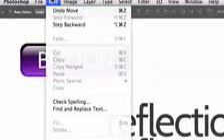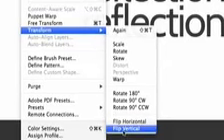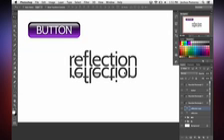And then I can go to Edit, Transform, Flip Vertical. And already that gives me, obviously, a reflection of that text. I want to make it a little bit more subtle and a little bit more realistic. So the first thing I'm going to do is take the opacity down to about 25%.